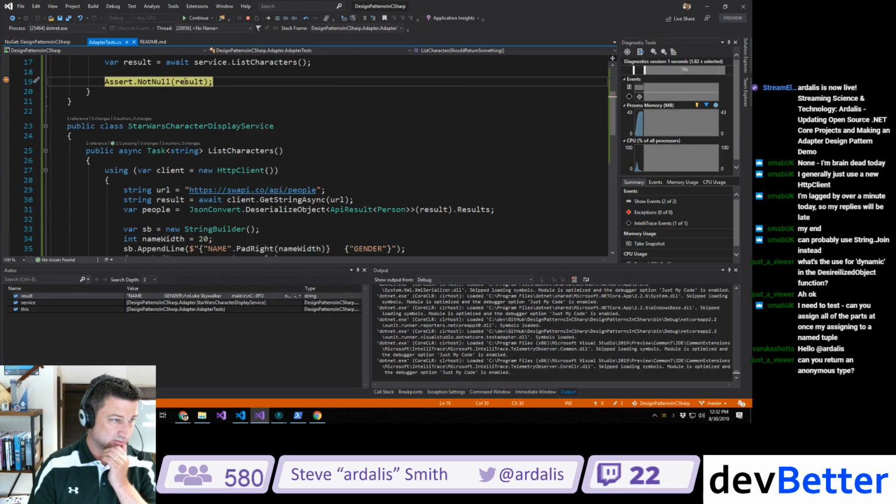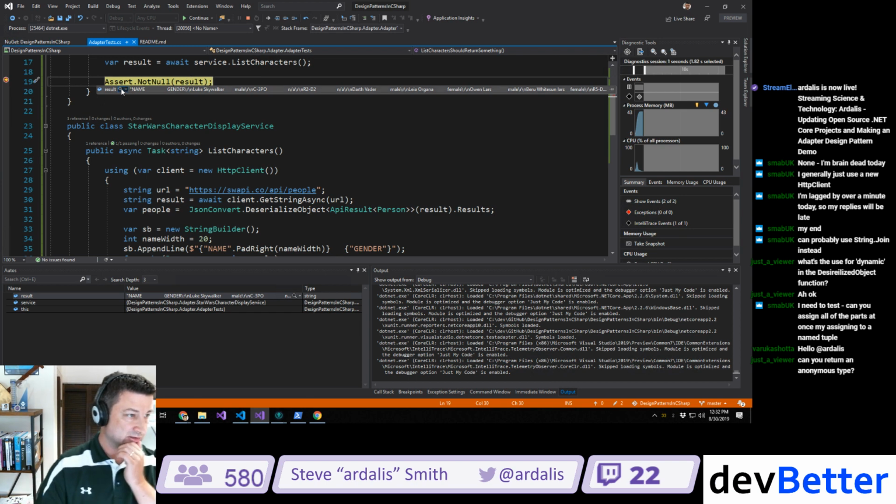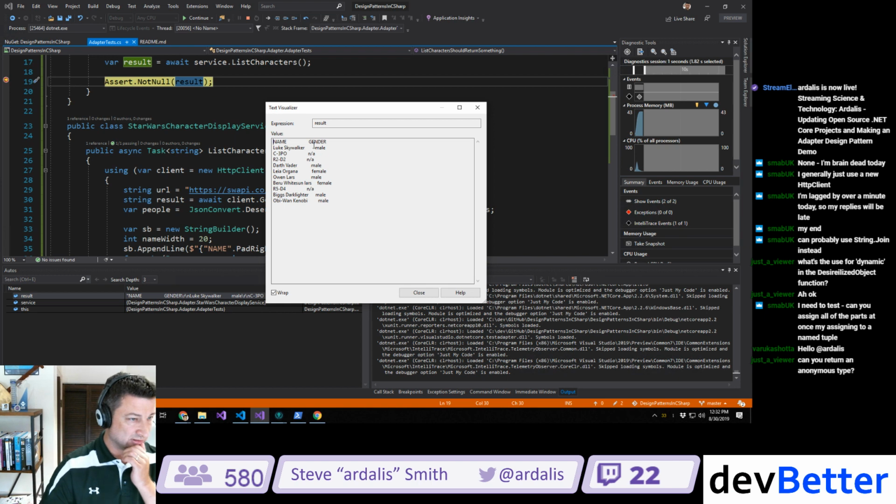Okay, let's click on this, and then we can do a text visualizer, and look at that. So look, they're NA for their gender. Beru, Whitesun, Lars. I don't know why that's over there. Is that part of her name? Oh, I see what's up here. The padding is off, maybe. So my text formatting is horrible, but I'll clean that up later, perhaps.